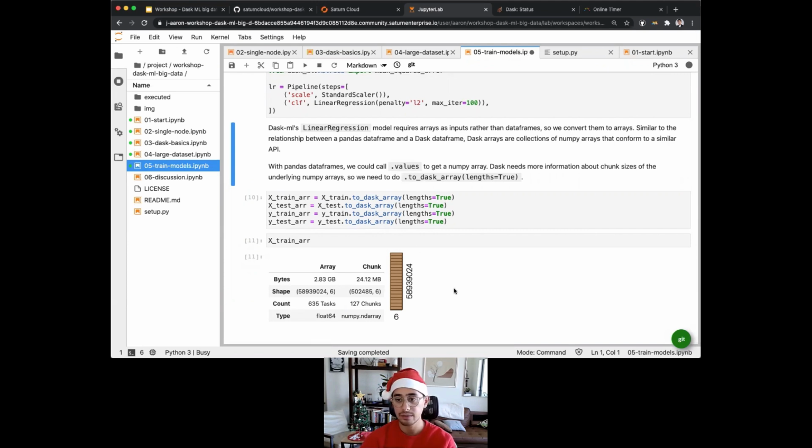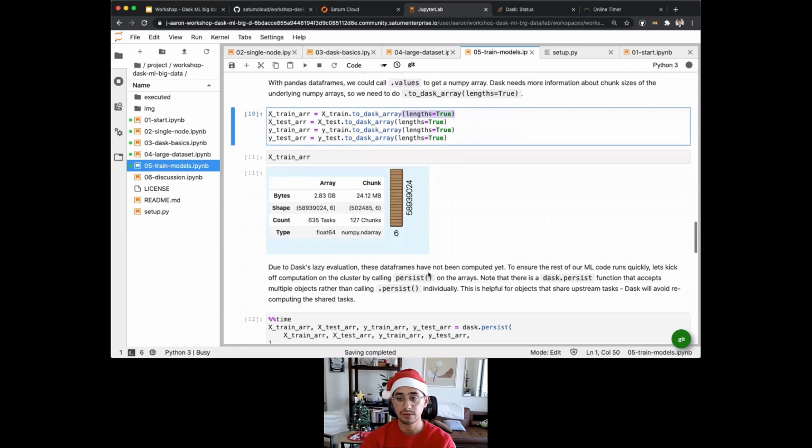But there are a couple little nuances here and there just because of the fact that you're running in parallel. We can cover that in some future sessions, but essentially you can just call this function to convert your data frame to a Dask array. With pandas, you could call .values, and that would actually give you the array as well. But Dask has to do some computations about the chunk sizes of the different arrays inside of it. So you will need to call this specific function.